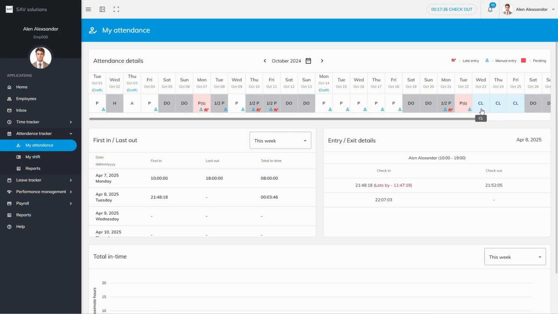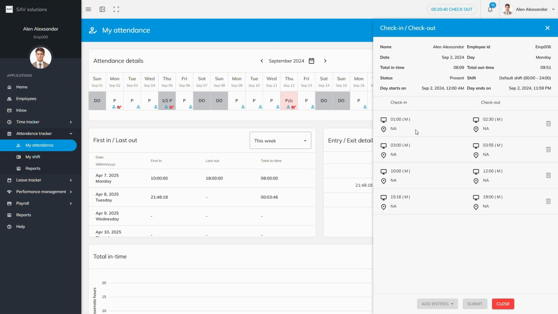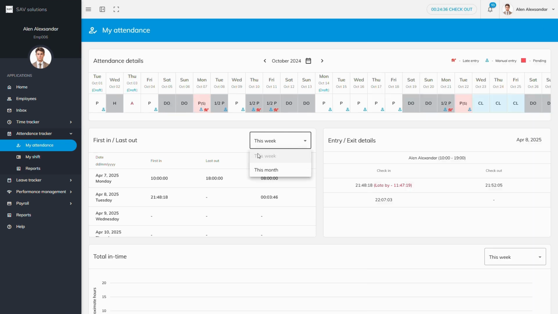For example, if your organisation mentioned casual leave as a CL and you took a casual leave with proper approval, it will show as CL in the attendance. Each day can be clicked to refer detailed record of attendance in a side panel. View your weekly or monthly first in and last out timings in the next widget placed below the attendance.